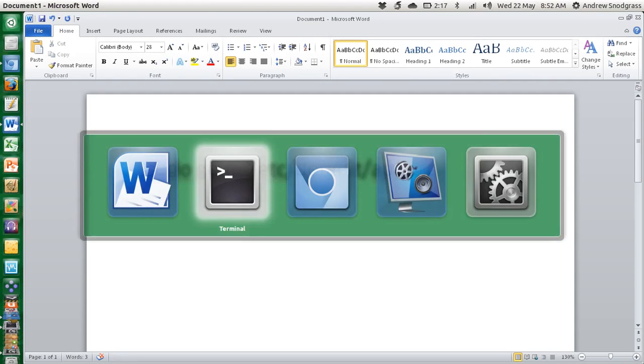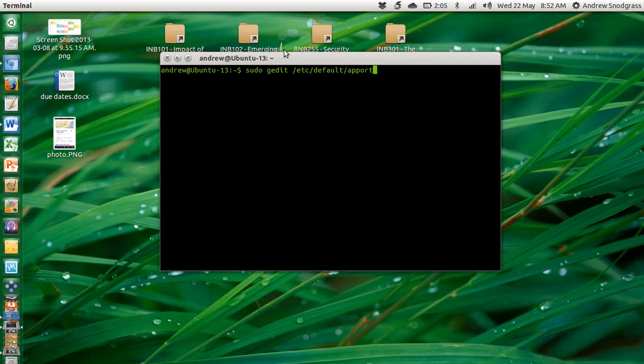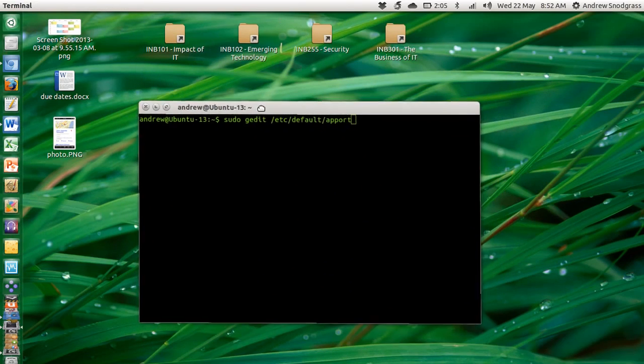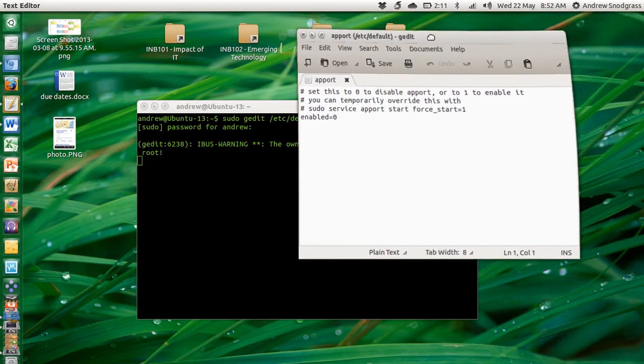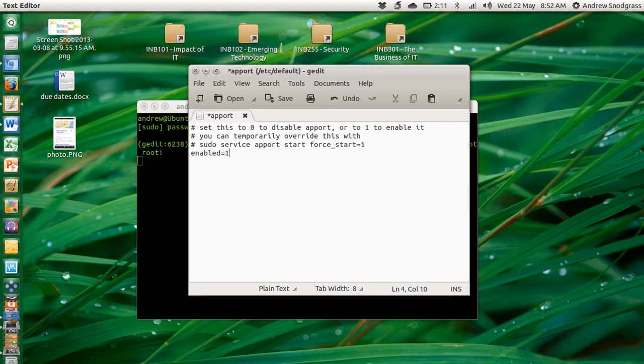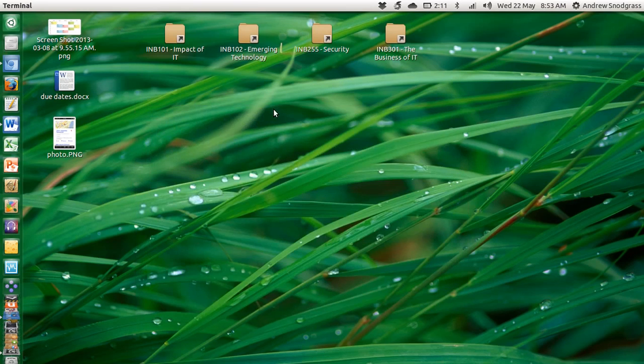So anyway, go into terminal, type sudo space gedit, which is a text editor, then slash etc slash default slash apport, which I think is the error messaging program that tells you if things have gone wrong. So you open that, typing in your password, and pretty much all you have to do, this is it here, it's just a file. This will be a 1, change that to 0, then you press save, and you've turned off the error messages now. It's very useful because they can be quite annoying.